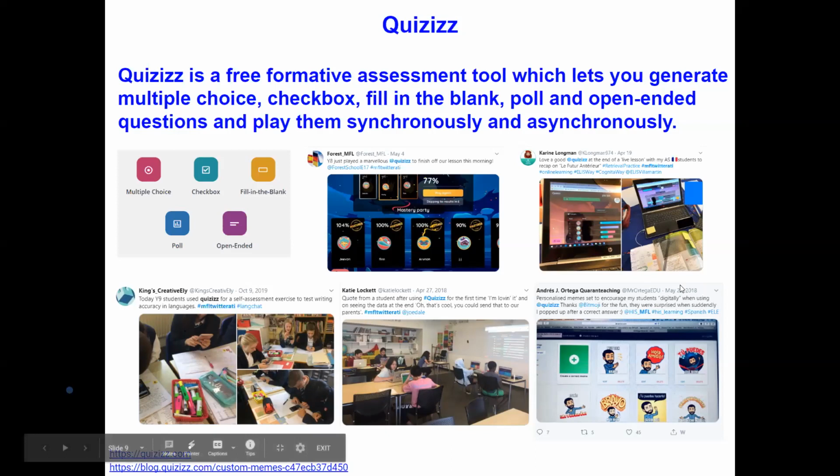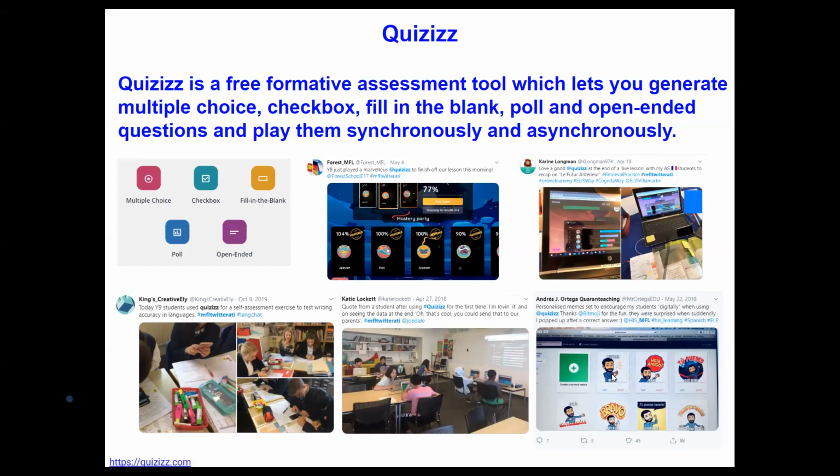And then you've got Andres as well, who I mentioned already. And he's using Bitmojis to make his own memes in Quizizz, which you can do. So in other words, when the children get the correct answer, you can add an image which then appears on the screen automatically saying, well done, you can do this. And likewise, if they get the incorrect answer, you can also have a meme which can come up as well.